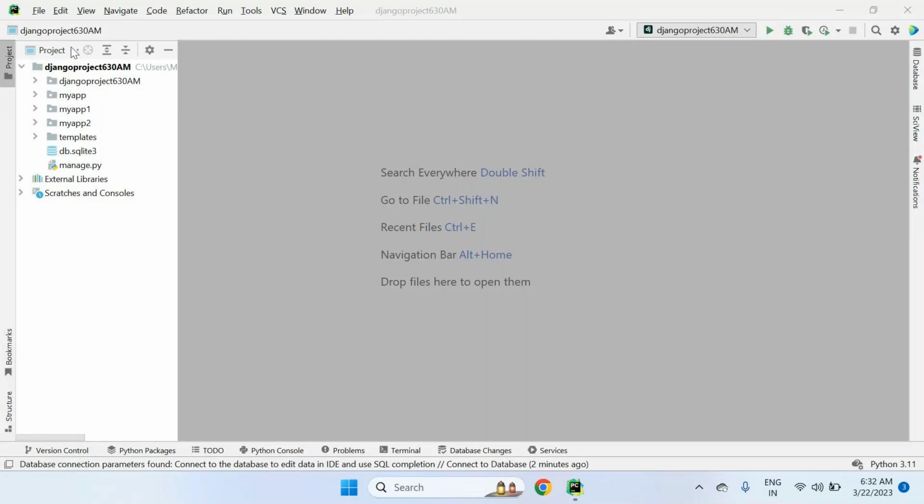Let's start today's session. In the last session, we were discussing Bootstrap basics. From today onwards, we'll concentrate on Django application development, according to topics. But before that, right now in the Django project, we have a few applications, my app one, two, like this.